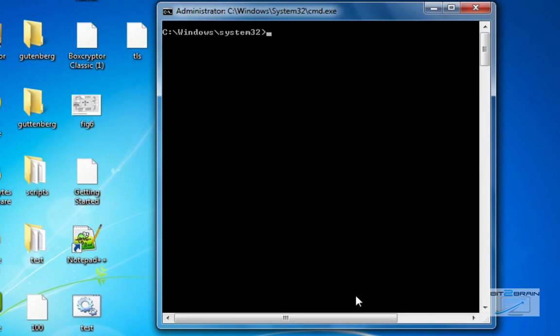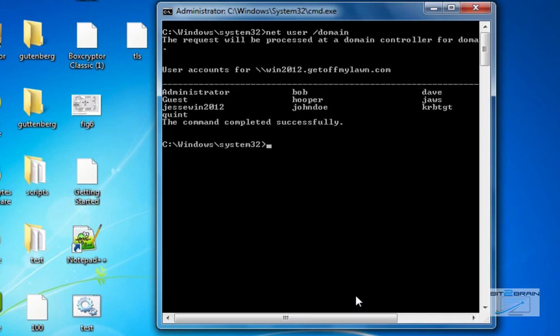Now, let's say we want to add Bob to the domain. Well, let's first of all check out the domain. Let's see the users on our domain. So net user /domain. Oh, we have a Bob there. Bob is already there. So let's add a John. Net user John. We add /domain. Now we also want to give him certain times that he can log in.